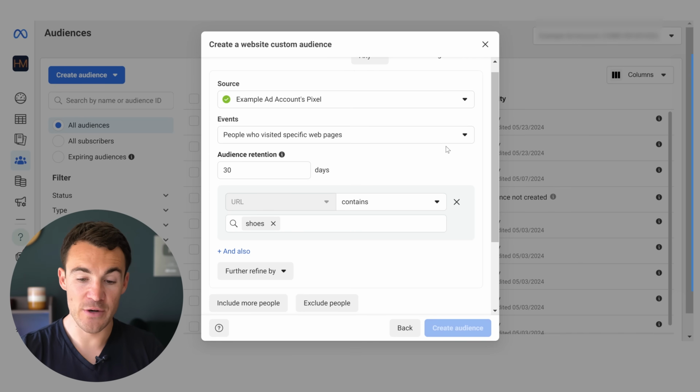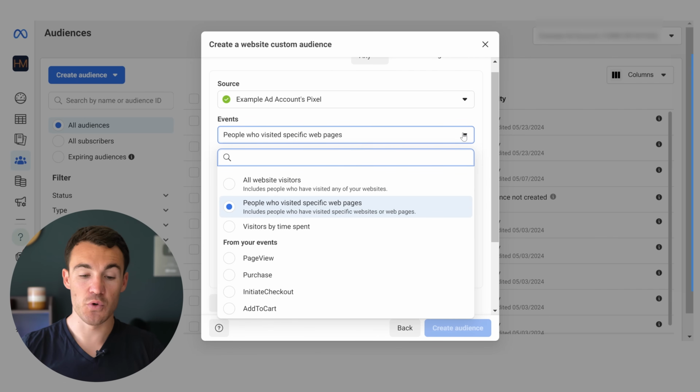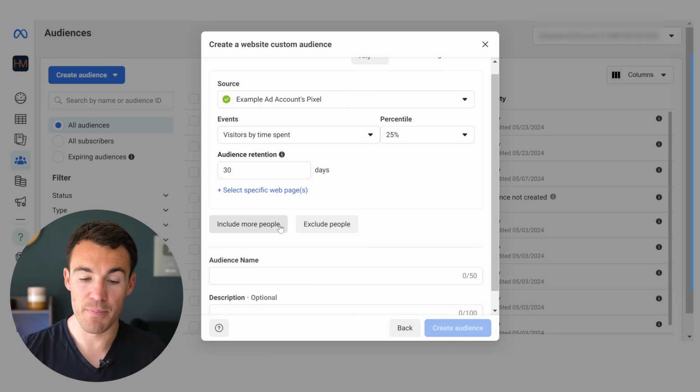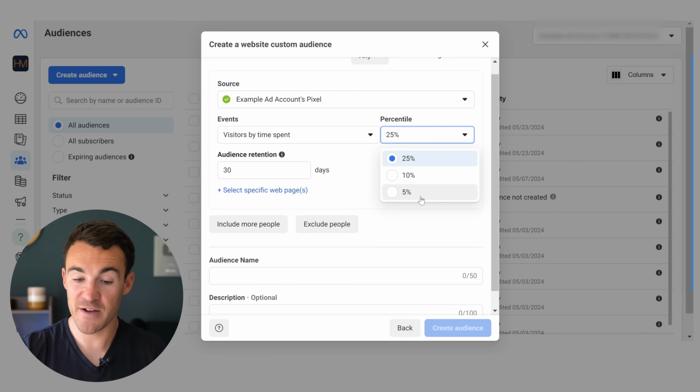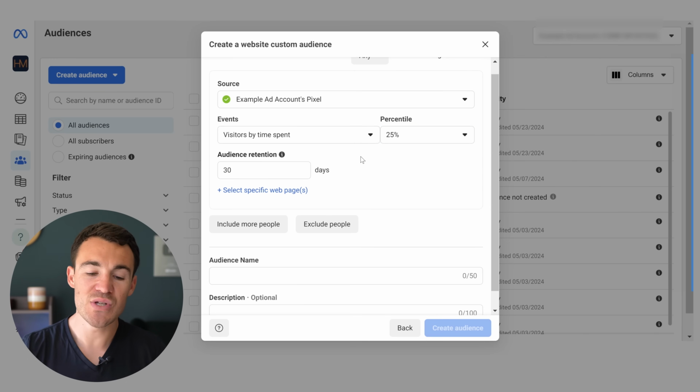Now, there are other event options as well. So we've talked about all website visitors, we've talked about people who visited specific web pages, and we can also select visitors by time spent, and we have different percentiles. So people who have spent the most time on our website, the top 5% of them, the top 10% of them, the top 25% of them. We don't use this as much.